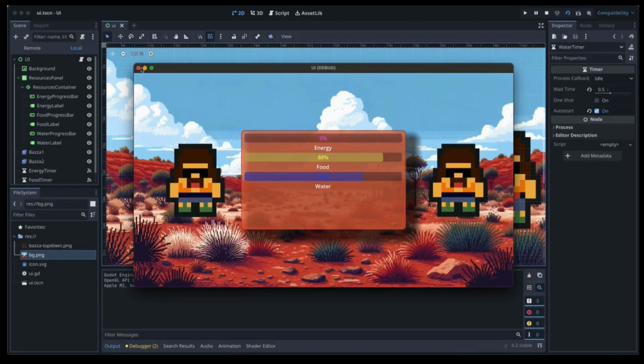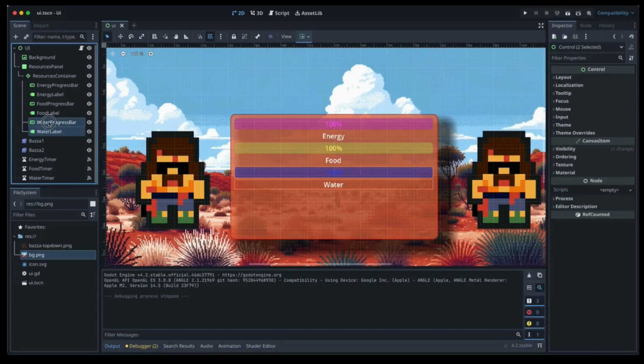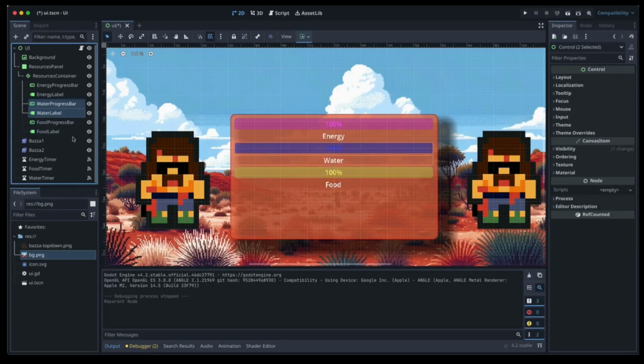And we also should have a way to quit easily. So if we want to swap them around, we don't actually have to play with them here on the screen. We can do it over here. So if we just grab our water progress bar and our water label, and I just move them above, they automatically swap there. And now they'll all decrease in a bit more of an organized fashion.